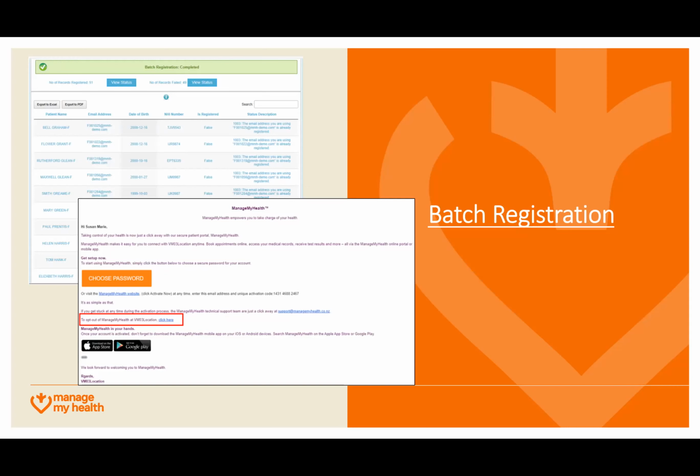So next I'll talk about batch registration. And for some of you, especially if you signed up to ManageMyHealth some time ago, you may not be aware of this. Previously you had to invite patients one by one. Usually that would be the receptionist at the front desk inviting patients to come in, explaining what the portal is and that sort of thing. And that's still an option. So obviously you can still do that.